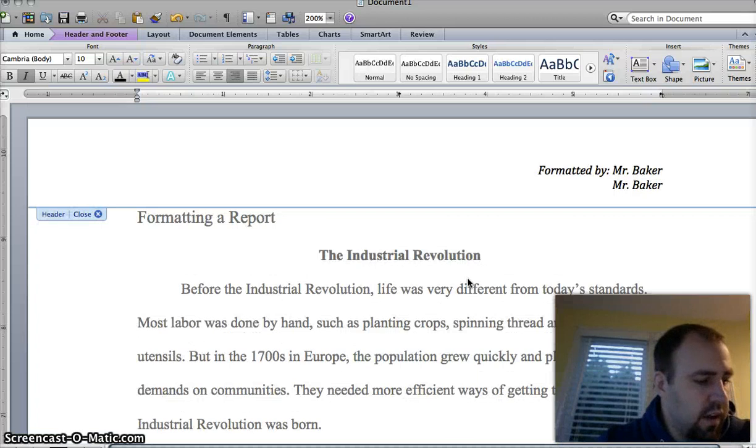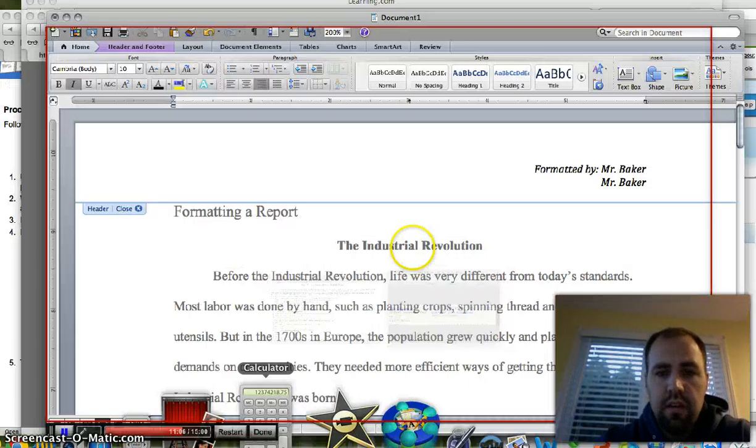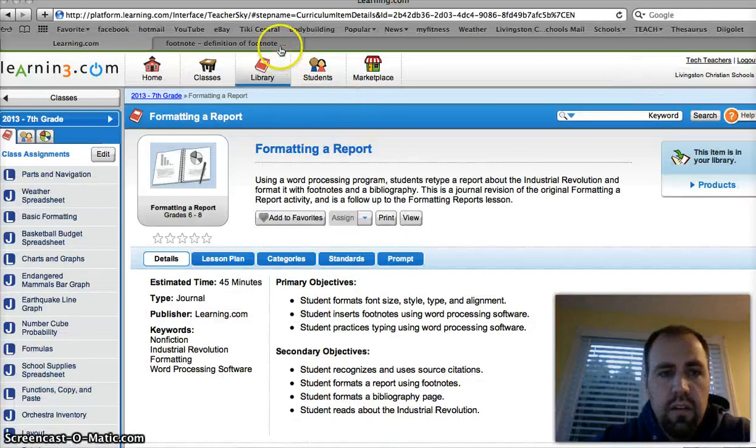Alright, step 4. Insert footnotes. Do not type the notes at the bottom of your page yet. You will complete that step later. You're going to just put where the footnote would be. What is a footnote? Let's take a look. I have it somewhere. And you can see everything I have on my screen, or maybe you can't. There is a lot on my screen right now.